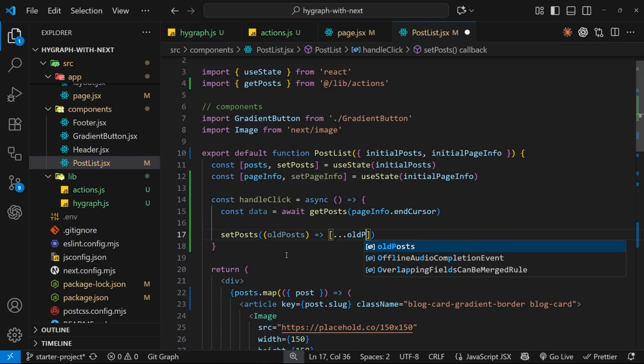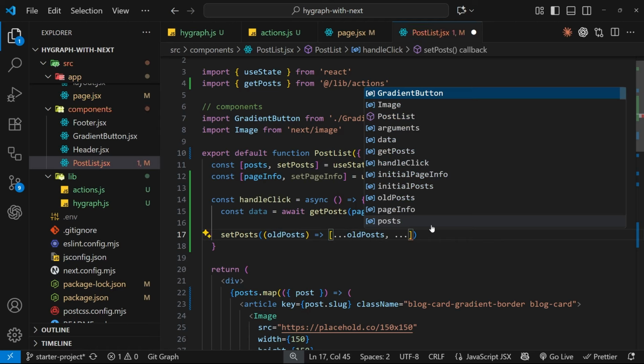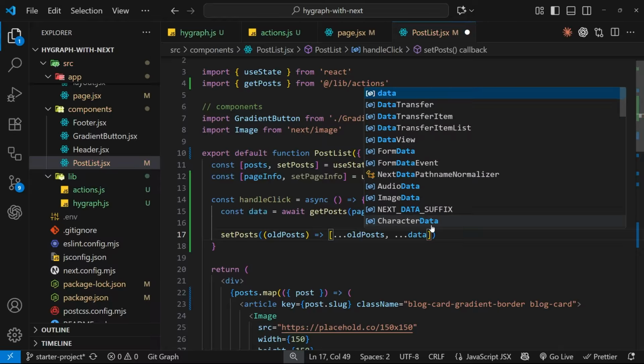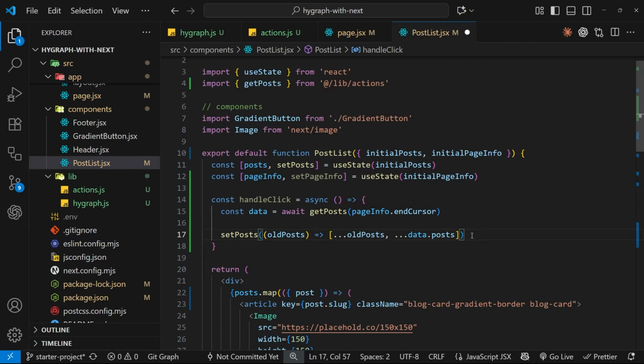using 3 dots. This is the spread syntax, and then the old posts, right? And we're doing this because we want to keep all those old posts in the list. We don't want to get rid of them and replace them with the next 4. We want to keep them first and then just add on the next 4. So then we'll add on the new posts that we just fetched by saying ... again, then data.posts, which is the posts array on this data object. All right, so now we have all of the posts, the old 4 and the new 4.